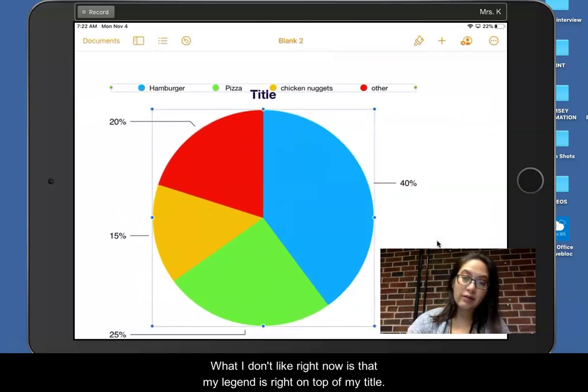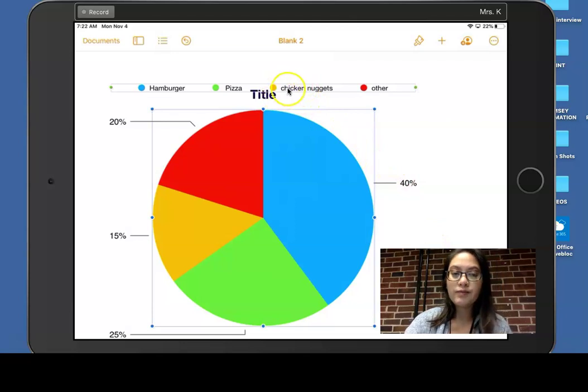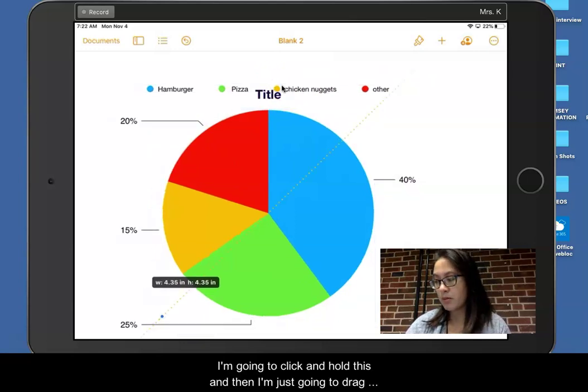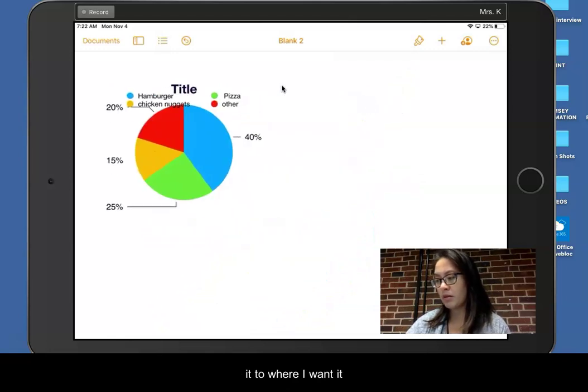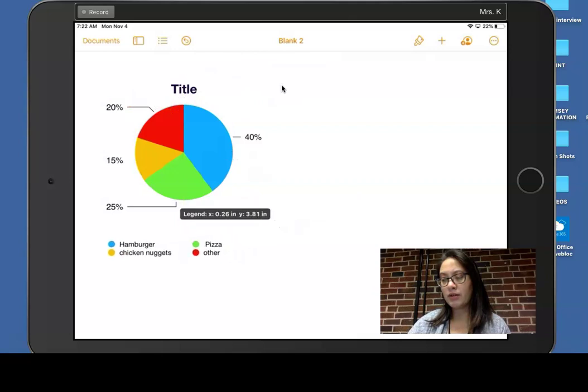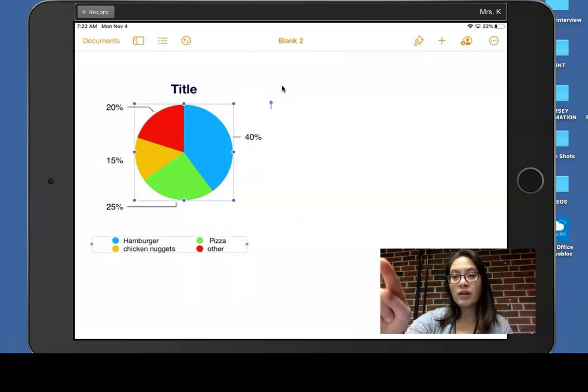What I don't like right now is that my legend is right on top of my title. To move that, I'm going to turn on the graph so that I have the little dots. And I'm going to click and hold this, and then I'm just going to drag it to where I want it. So let me make this smaller so that you can see what I'm doing. So I'm going to click and just move it. And all I did is put my finger on it and hold and drag. I didn't do anything else.